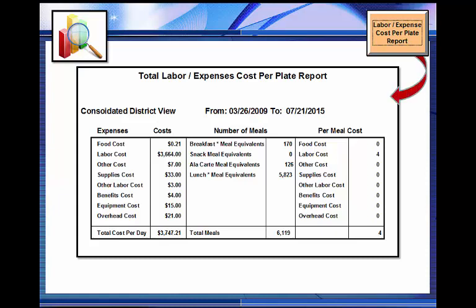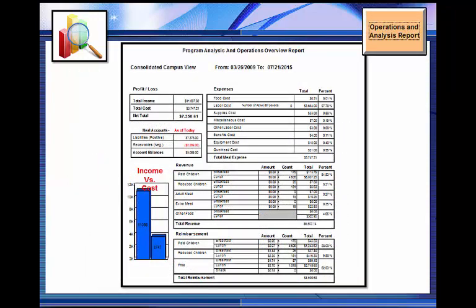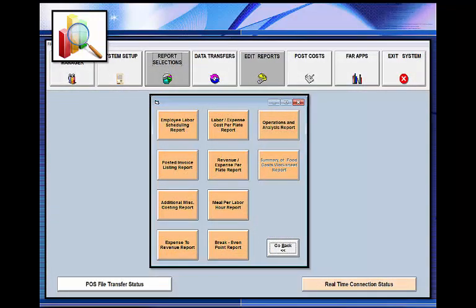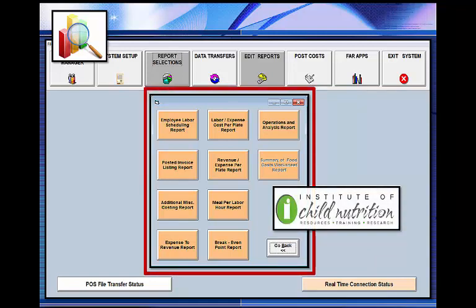Or maybe you want to know what your cost per plate is for individual schools or consolidated for the district. Or to look at it another way, you need to know what your revenue to expenses per plate is by school or by district. Or maybe you'd just like a simple operations and analysis overview report of your school on one report. Those were just a few of the reports. Again, you have the ability to run a host of financial, operational analysis reports.